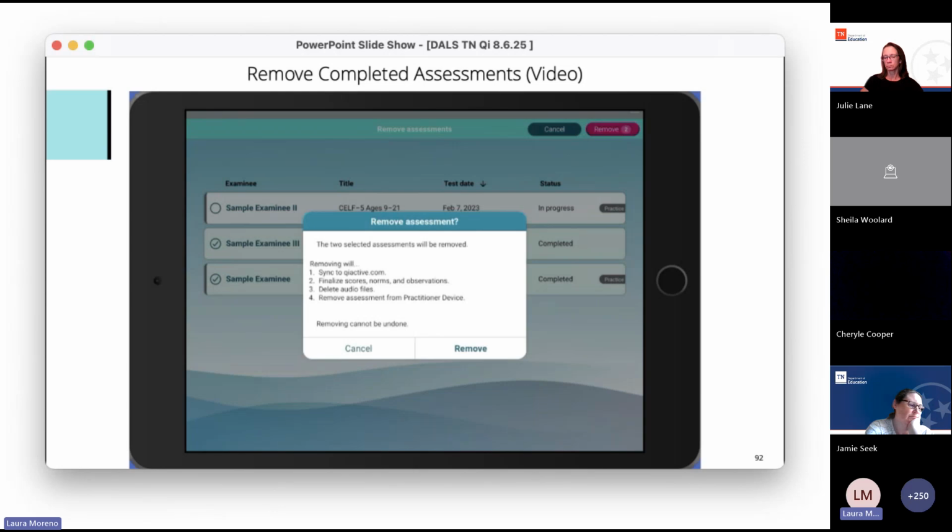And then this confirmation message shows up, letting me know the next steps that are going to happen. It's going to sync the data to the website one final time, finalize all of the scores and norms and observations. It's going to delete the audio files. So the audio files are just a tool that we have built in here. The microphone recording feature is built in to be a tool for you to use to listen to the audio playback while you're reviewing items. When you remove the assessment, it's going to permanently delete those audio files.